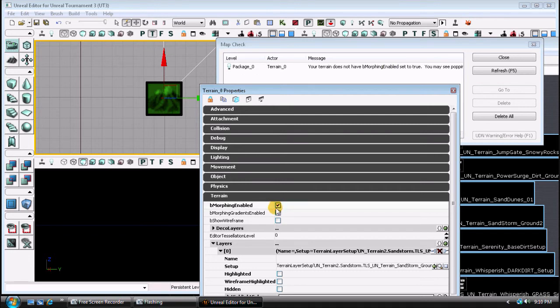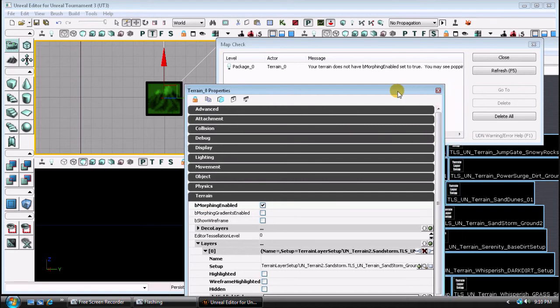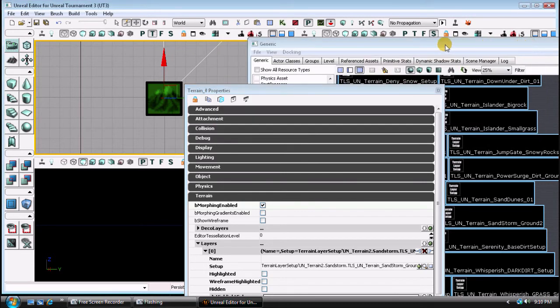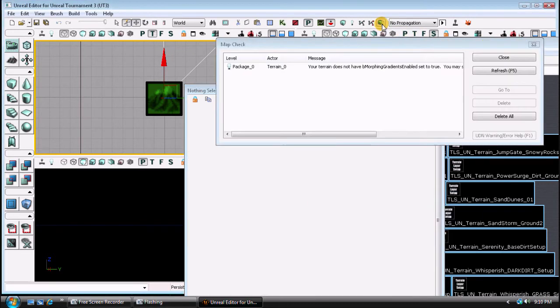The editor is good about this. It tells you what's wrong, what you need to do. Well, guess what? It's going to tell us something else is wrong. But for the sake of the tutorial, I'm just going to close this error and build all again. Now, B morphing gradients enabled set to true. It said it doesn't have it set to true, and you need it set to true.